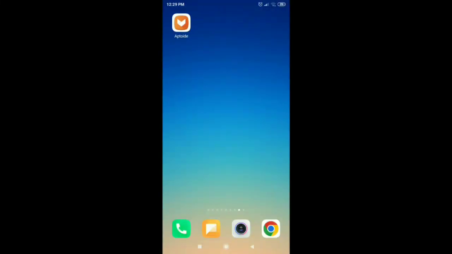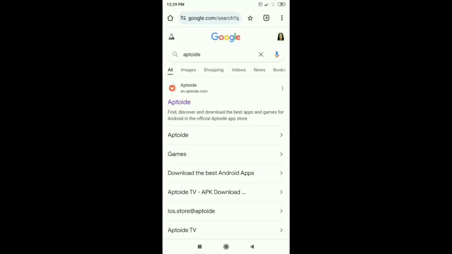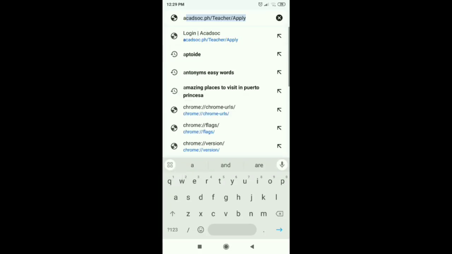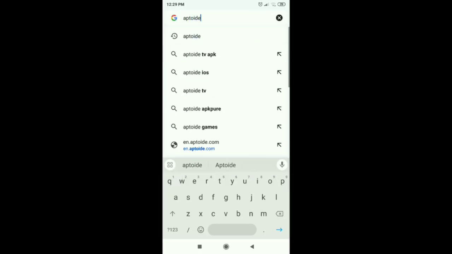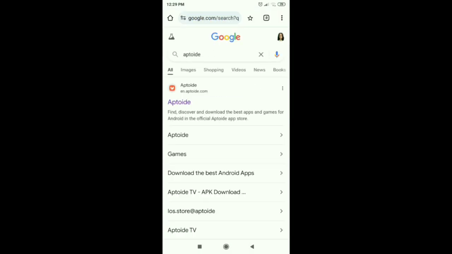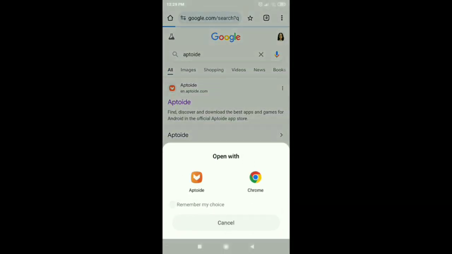Today I'm going to teach you how to download the Acadsoc teacher app on our Android phone. So take note po, it's for Android phones only. First, you open the browser and then you search Aptoide. So that is a Chinese Play Store app. So dyan po natin makikita yung ating Acadsoc app.